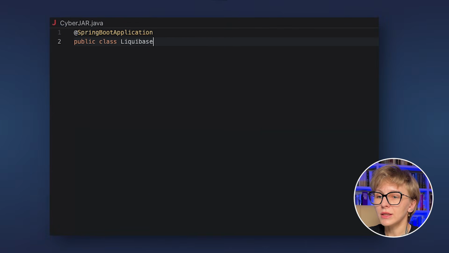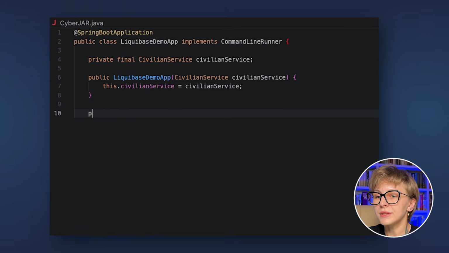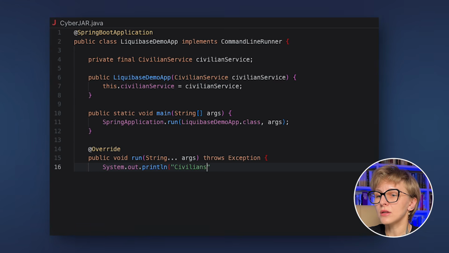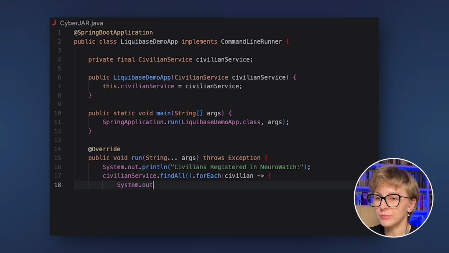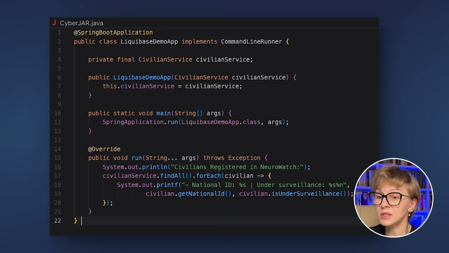This is not a web application, so we are going to add a CommandLineRunner so that our application actually does something. Let's head to the main class and make it implement CommandLineRunner. Wire up the civilian service here and add the run method that is overridden from the CommandLineRunner. In this method, we are going to simply print out all the civilians that are in our database. That's pretty much it. The next step is to enable the database connection.